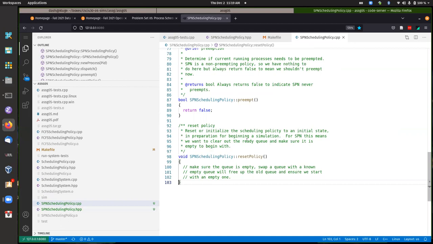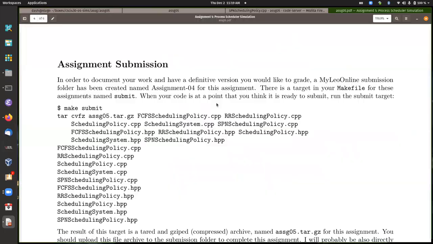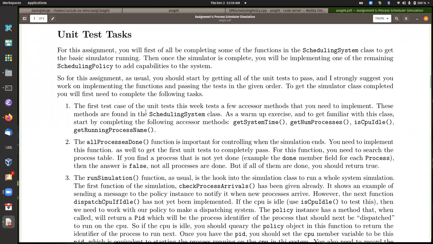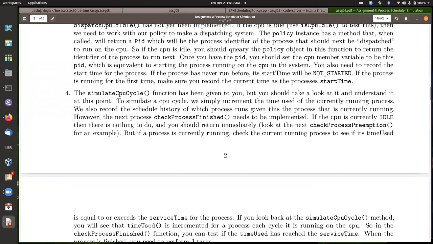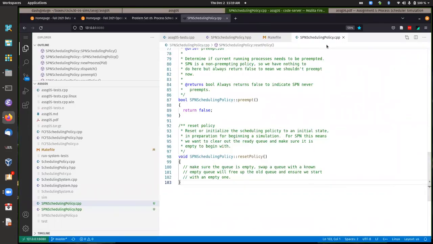So once you get it compiling and running, and you really shouldn't do these steps until you get the first four tasks of the assignment done. I'm assuming, I haven't done this yet, that you've already completed the task where you've added and got working the getter methods, and you've got the dispatch CPU idle and those things working, right? So do those first before you work on this part. But if you have that working, then you can add in your scheduling policy.